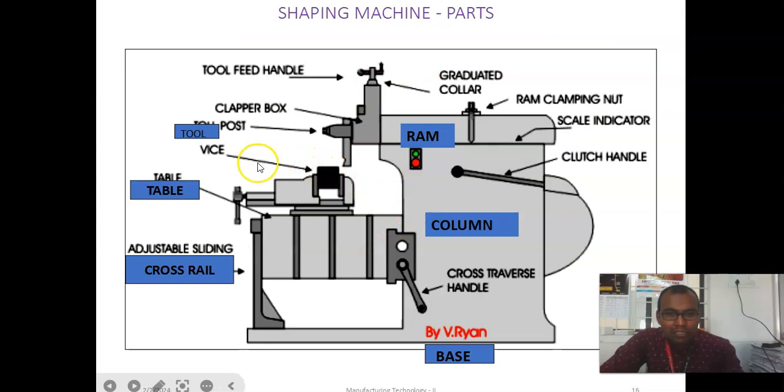Here we are going to discuss the various parts, that means the construction of the shaping machine. The first and most important part is the ram. It is the part which reciprocates to and fro. Before the ram, it is the tool which is mounted in the tool post. Here we can see it.